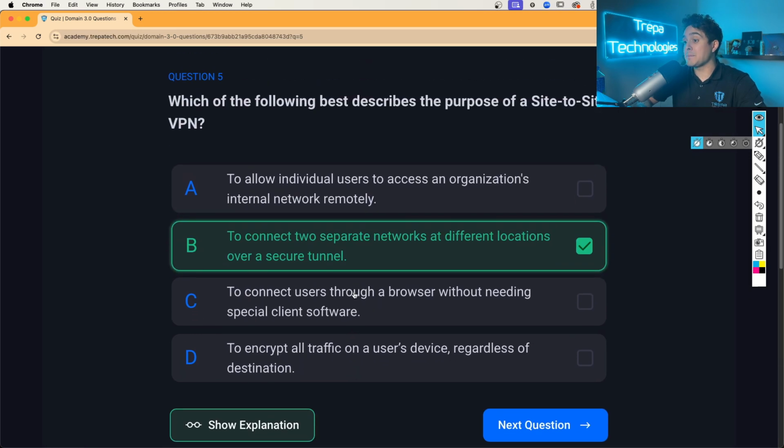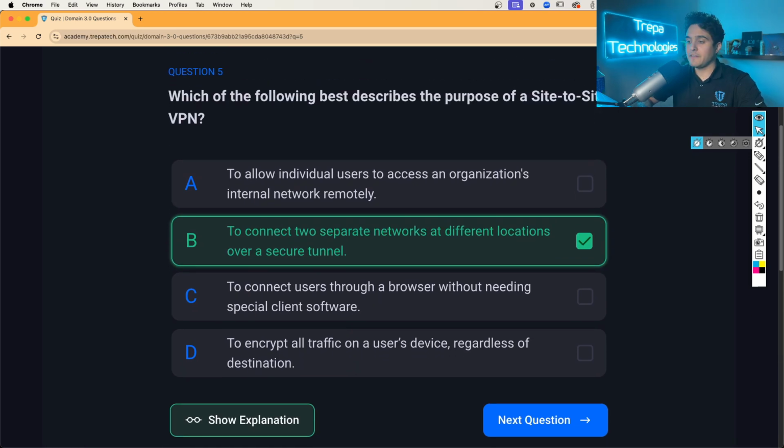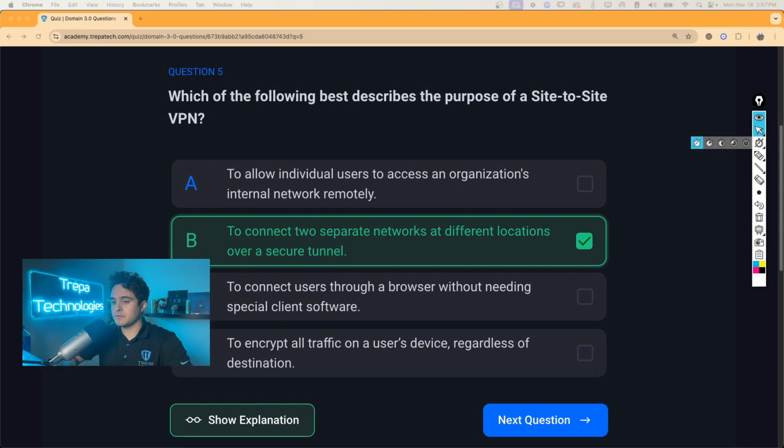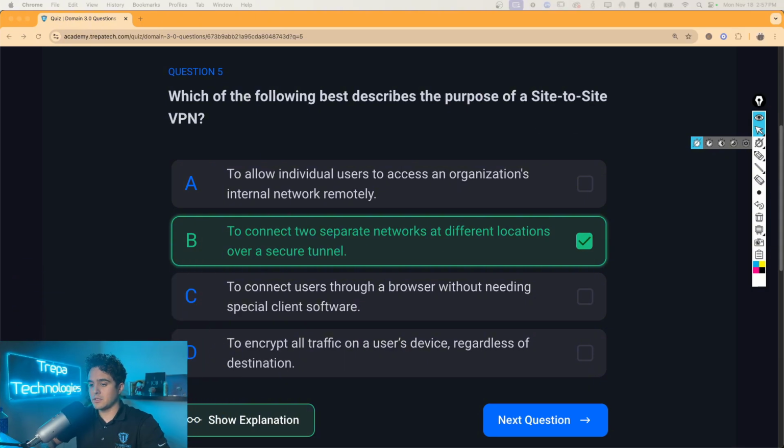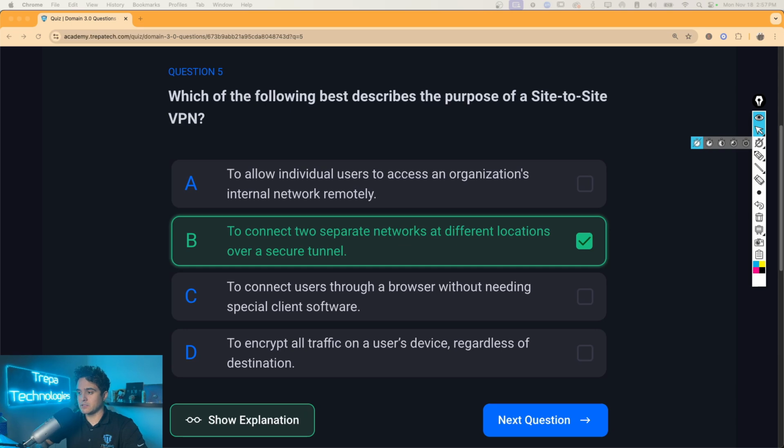Site-to-site, that's typically like an IPsec tunnel or... Dang, my face is still too big here. Maybe if I move it down here, maybe that'll be better for us. Let's see if I really like this better.